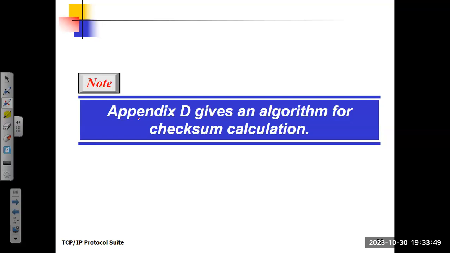The checksum is only for the header. If anything happened to the data, the checksum will not help you. That's why you need another protocol, TCP, for example. TCP will make sure nothing changed at all, all right? So the checksum only makes sure there is no error in the header.